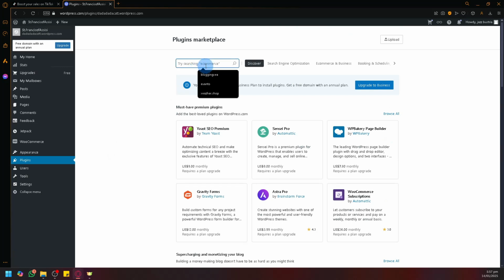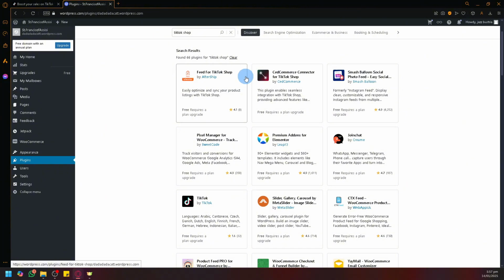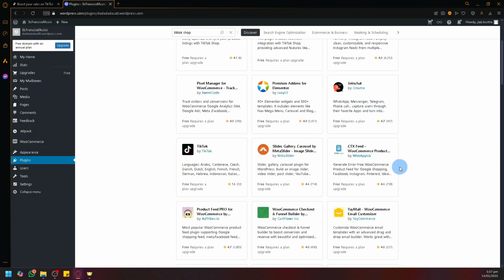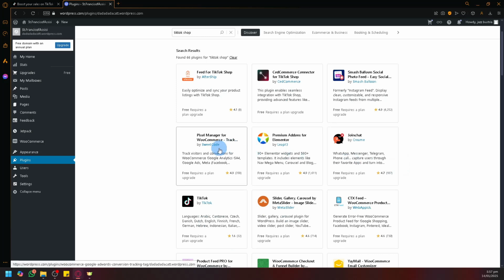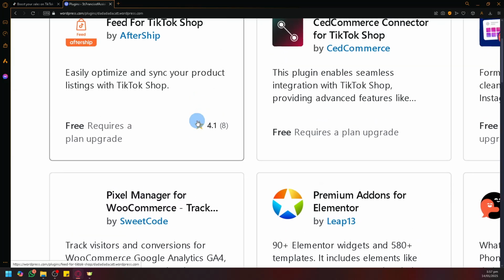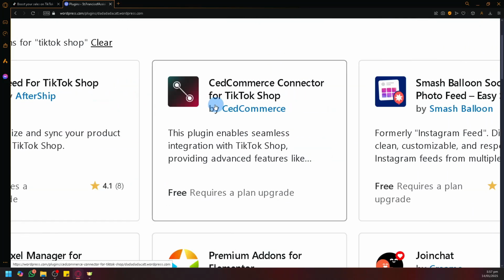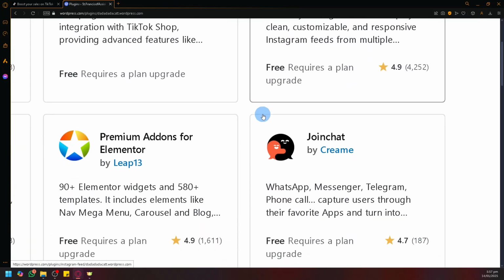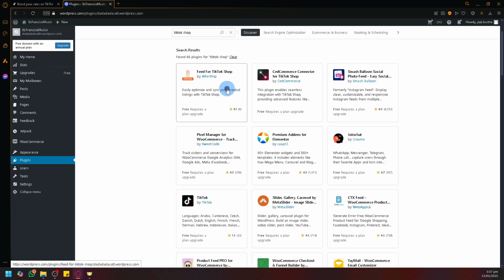Simply search over here on the search bar TikTok Shop. Click on enter, and you will be able to see all kinds of apps that would allow you to manage and connect TikTok Shop together with your WooCommerce. For example, this one over here, we will be able to actually connect WooCommerce and TikTok Shop with this one. And you also have this one over here, and you have many other platforms over here. So simply choose the one that you like the most.